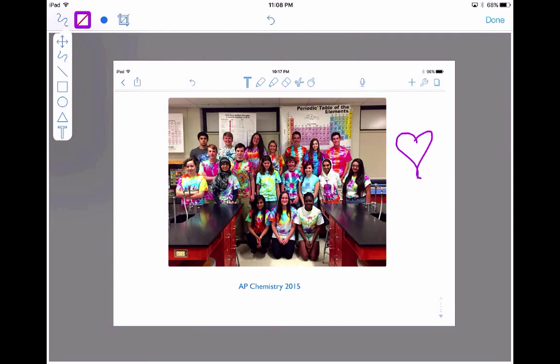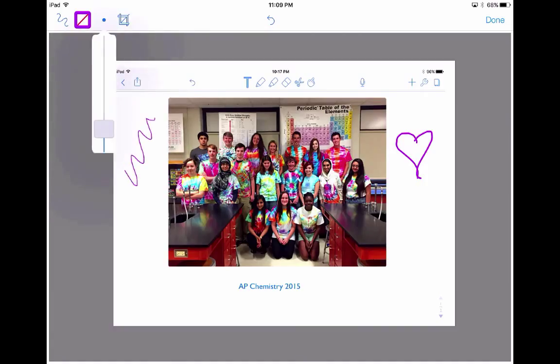Another thing that I can do is adjust the line thickness. So I'm going to tap on the blue dot. If I want the line thickness to be very fine, I'm going to pull that gray box down, so I'll get a very fine line. Or if I want to make my line thicker, I'll move the gray box up, click on that again, and I have a much thicker line.